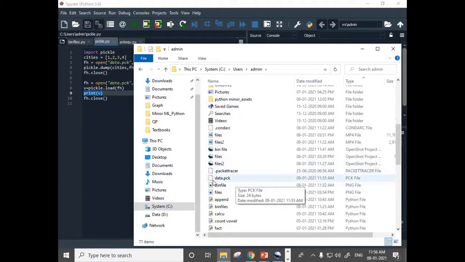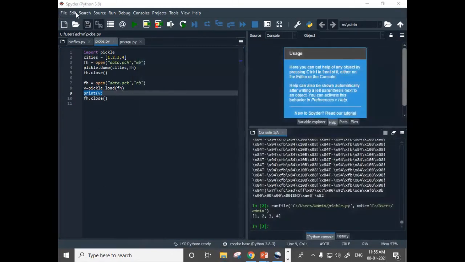So here you can see there is a data file with the extension pck. Okay, this is a binary file because it is byte streams, right? So it is a binary file, you can't open it in a text editor. So as you can see, it has actually created a pickle file and I'm not converting it back into list or I'm not converting it into a string file. I'm just dumping it into a pickle file and then I'm reloading it from that file.